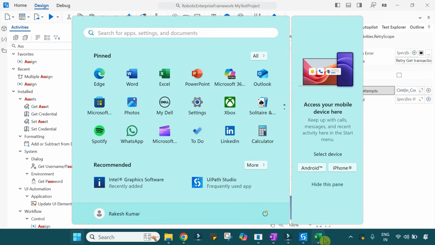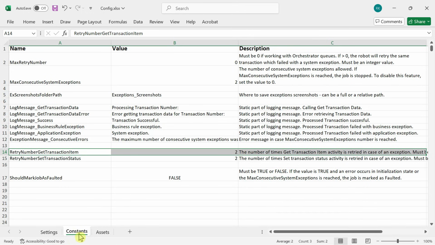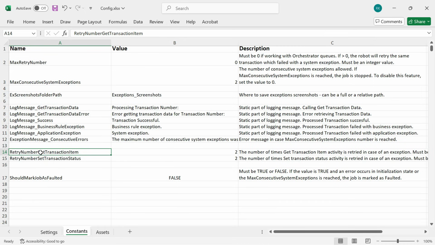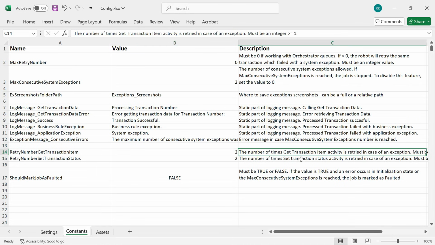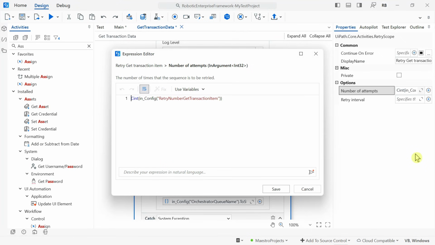Let me show you the config file. In the config file, if you go to constants, there is a value here called retry number get transaction item, and by default the value is set to 2. It can be changed. Meaning, while retrieving the data from the queue, if something fails, it will retry 2 times. The number of times the get transaction item activity is retried in case of an exception. While pulling from the queue, if there is some problem, then it will retry.